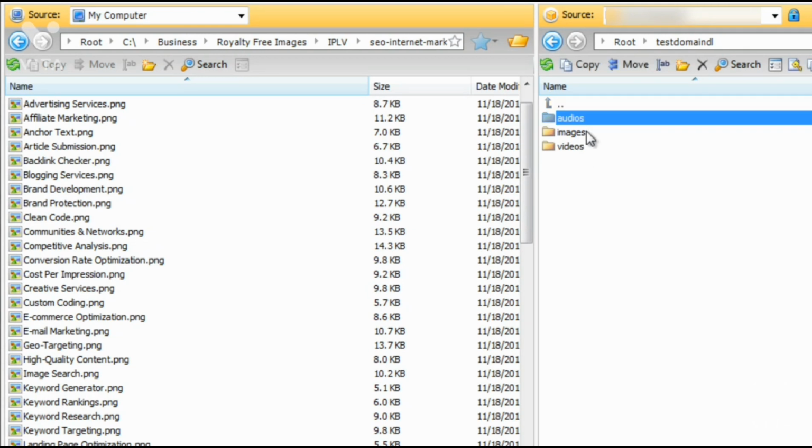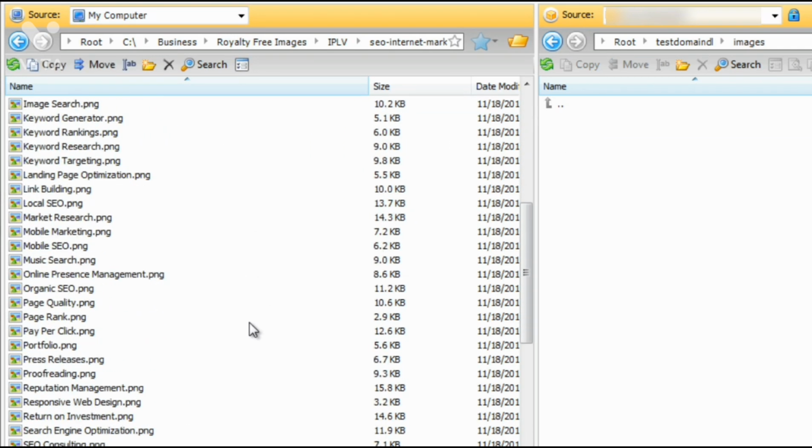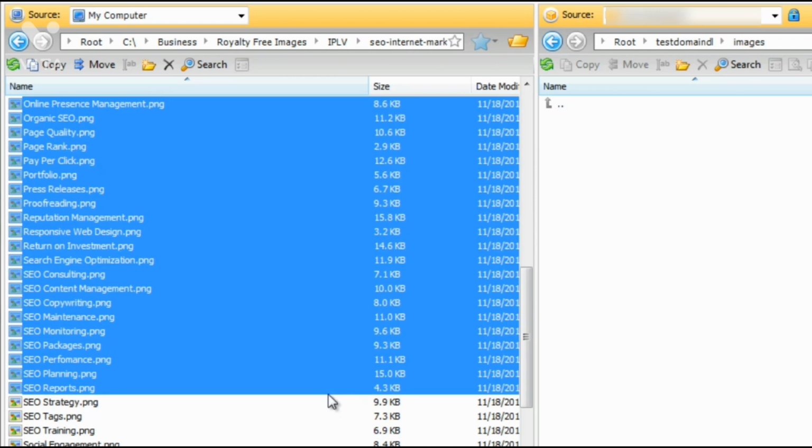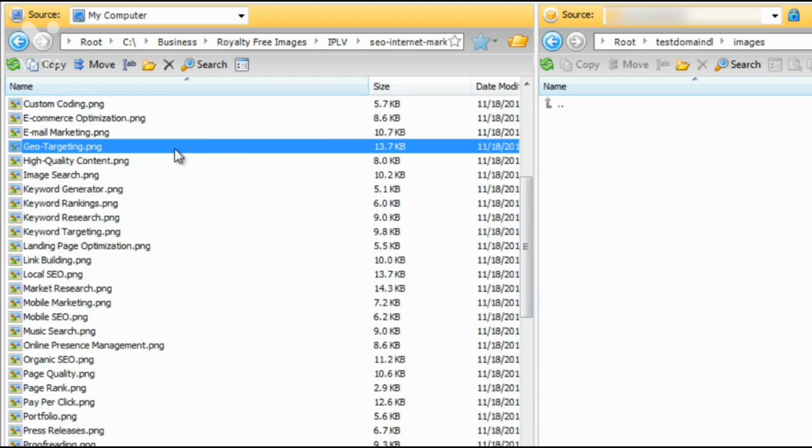Now, I've got an images folder. And these are images over here, and I'm going to transfer these files over to here. You can either select them individually, or if you want to highlight a certain amount, you can click the shift button and go from here to here.